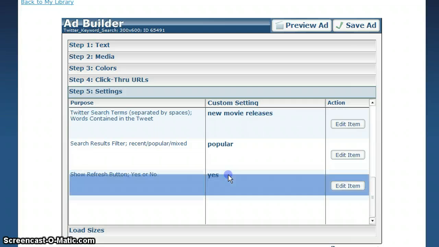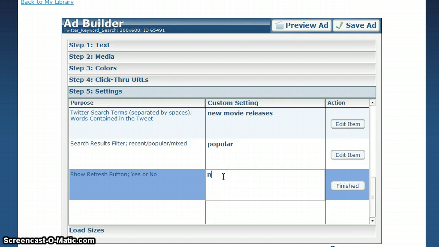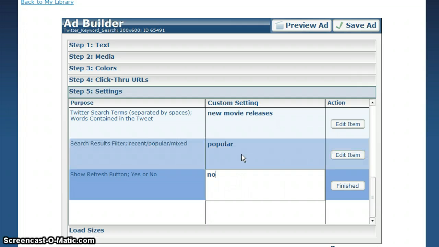And then finally that refresh button. Do you want to show it or do you want to hide it? If I click no, the refresh button will go away, but the ad will still automatically update every 20 seconds. So that's it for the design guide.